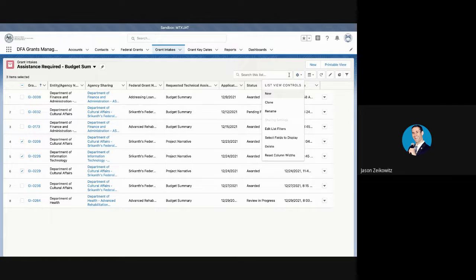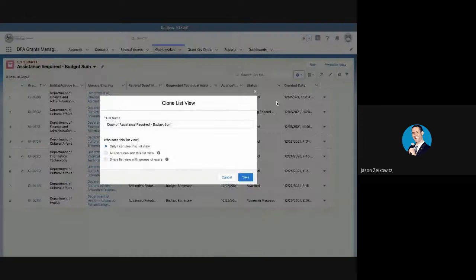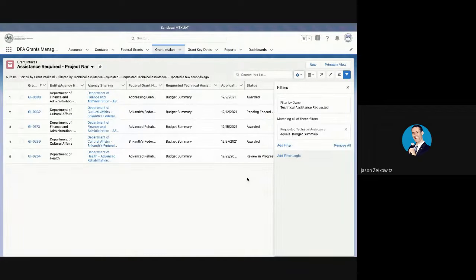So because we want to modify our list, we want to create a new list or clone list. So the gear icon or the cog. From here, I'm going to click clone because I want to create a new list that is just taking these list settings. And this one will say project narrative. I'll just say project nar. Okay, save. Okay, and now already it's showing me the filters.